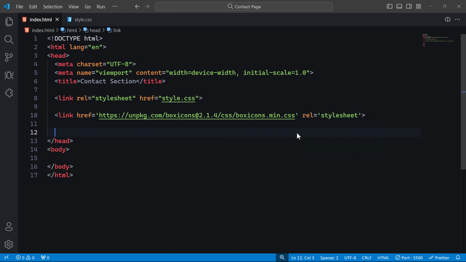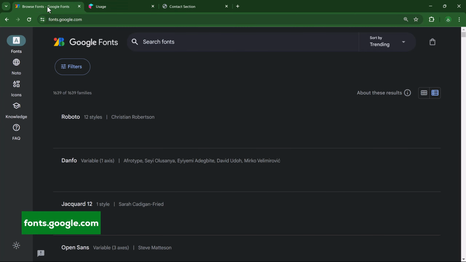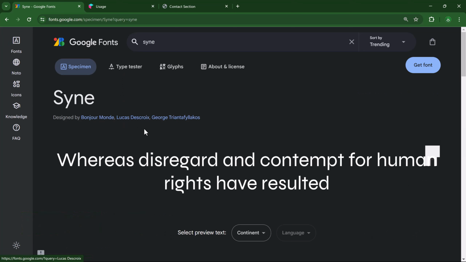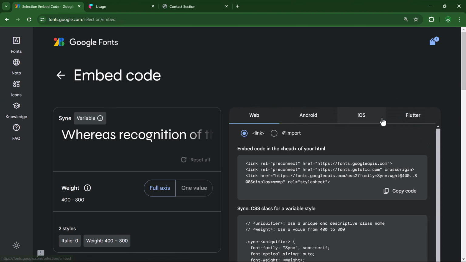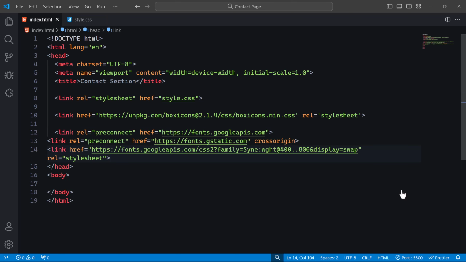Finally, we need to link the font we will use. Go to Google Fonts and search for the font named Zine. Here it is. Get the font. Get the embed code. I want to embed the font in the HTML file. So, I will copy this one. Then paste it in the head.